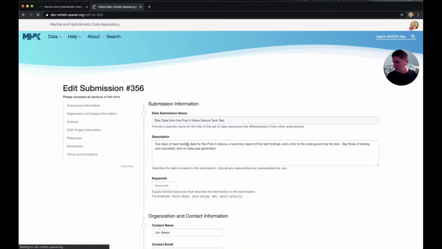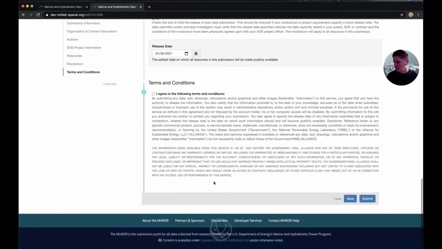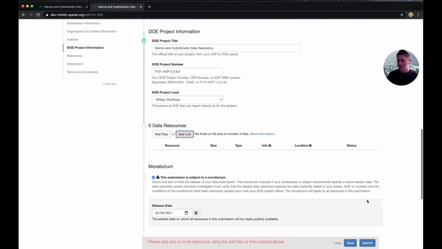Okay, I'm going to go back in and show you another feature. So at any time, actually, you can hit the submit button and it's just going to tell you what else you need to do. So if you're not ready to submit, it's going to let you know. So I haven't agreed to the terms and conditions yet. That's an easy one. If I hit submit again, now it's going to tell me that I haven't added any resources, which is the obvious next thing we need to do.